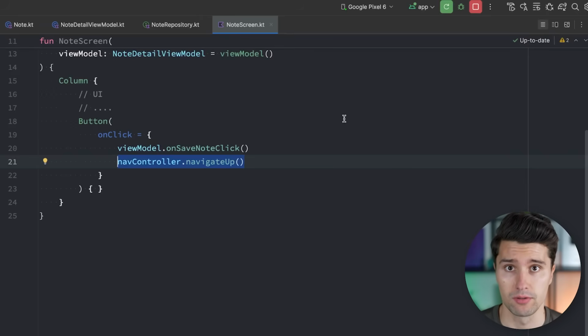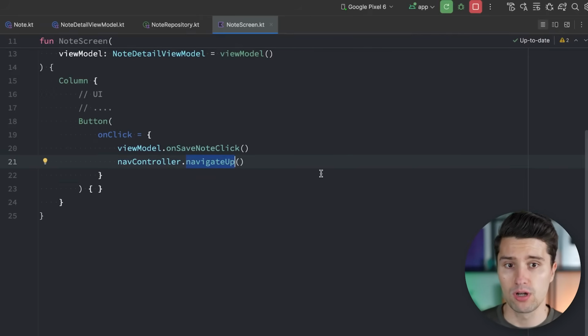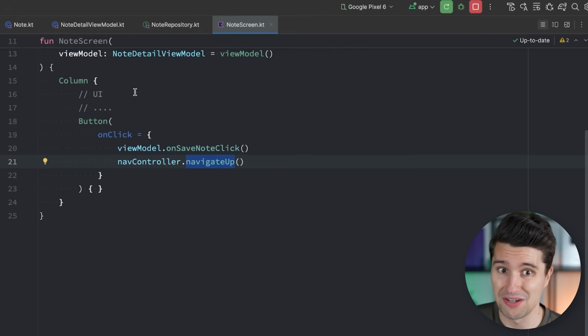What is the anti-pattern? Well, the thing is, the moment we call navigate up, our current screen, this node screen where we create this node, is popped from the backstack. If we pop a screen from the backstack, that means the view model associated to that screen will be cleared. So far so good, that is intentional.